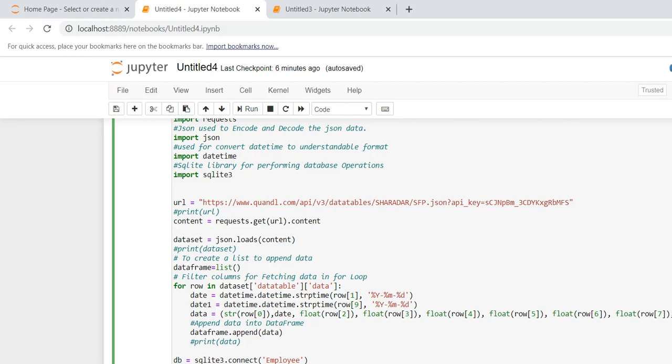Once I get the data frame, this is my database. I'm creating an instance db equal to sqlite3. I'm using sqlite3 to perform SQL. SQLite is one of the lightweight databases. So whatever data we extracted from the API, I'm going to create a table in the SQL database, and once I create the database and the table, I'm inserting this data frame into the stocks table.